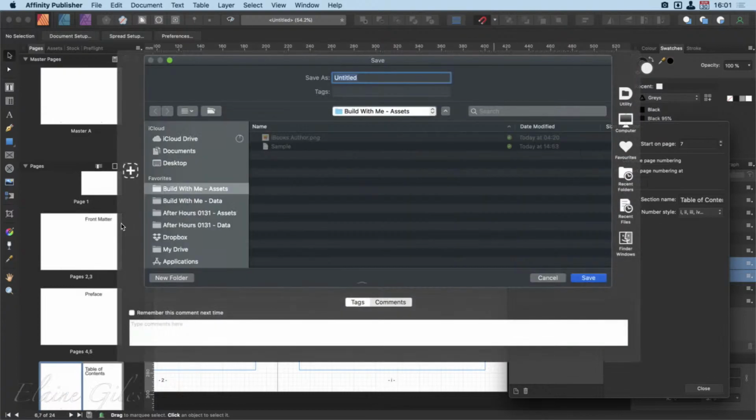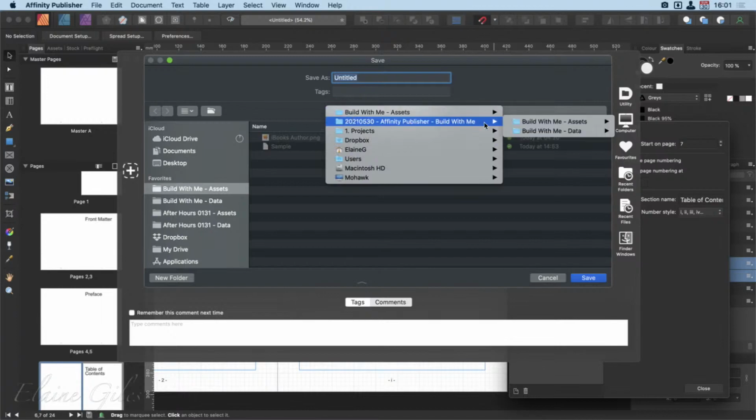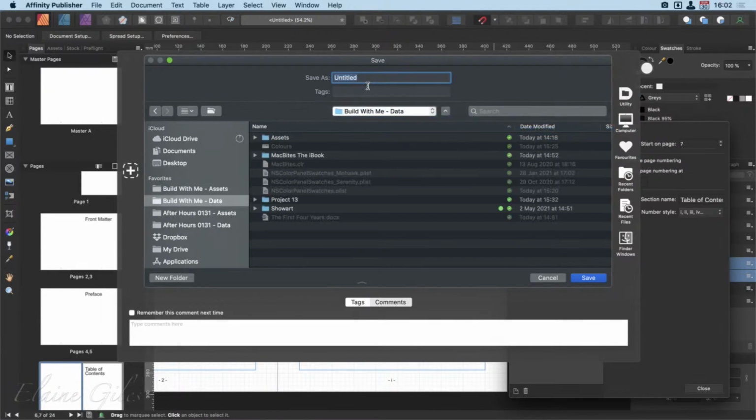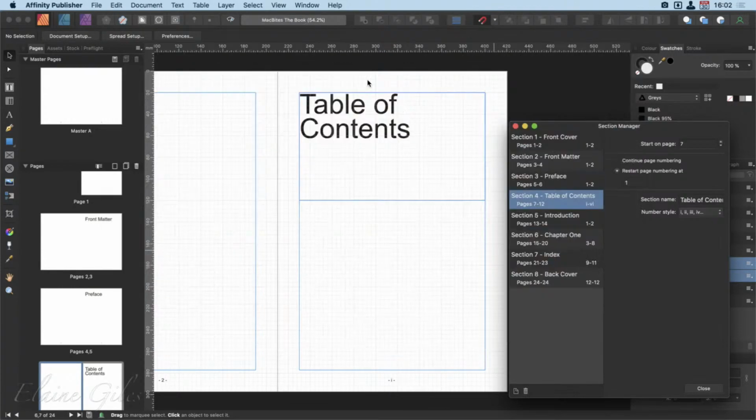Probably a very good time to save the file. Let's put this in the data folder. Right, MacBytes, the book. You are witness to the first saving of the file. Okay. So we've got that structure in there.